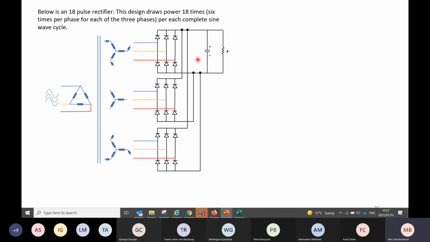But because I'm delivering so much power, this might be a massive motor. It needs a lot of power, so I need a lot of capacitors. Let's say I'm going to exaggerate, 10 capacitors here. I can't have 10 capacitors drawing off 6 diodes, but if I have 10 capacitors drawing off 18 diodes, I'm going to have a lot less ripple.